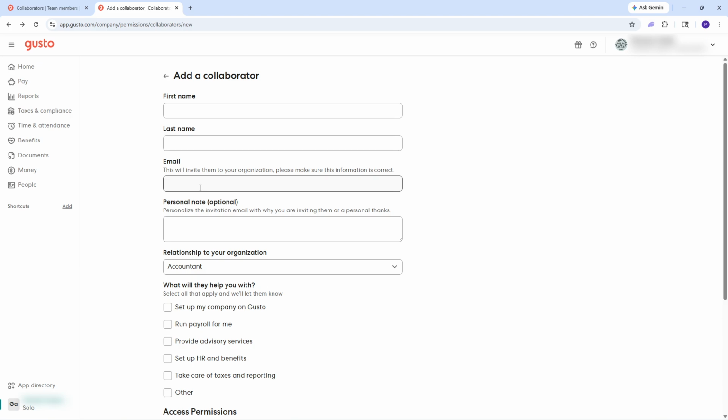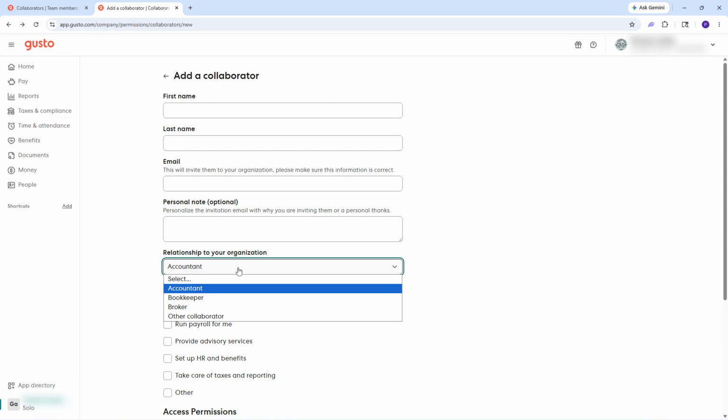Next, select the relationship to your organization. Choose the option that best matches how this person works with your business. This helps Gusto categorize the collaborator correctly and can also make it easier to manage access later.